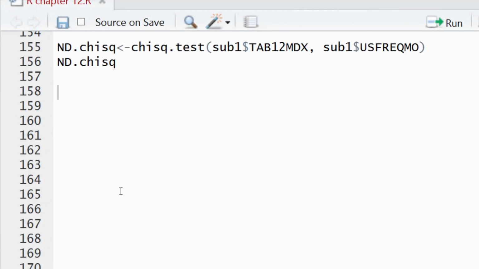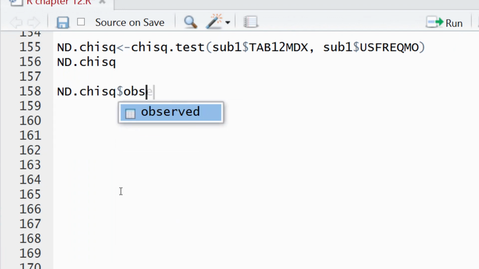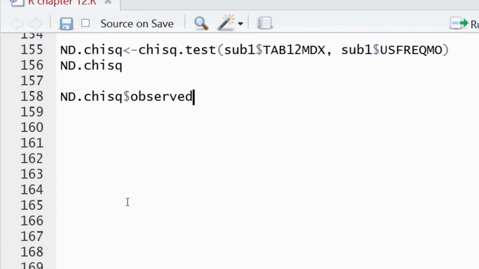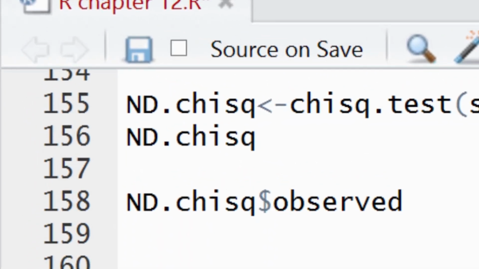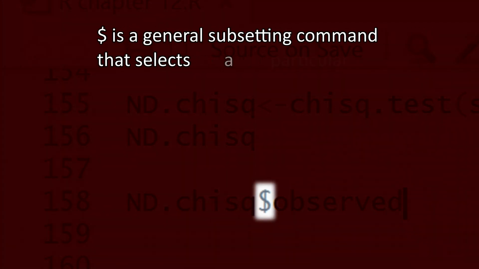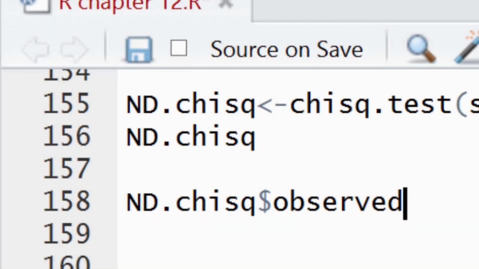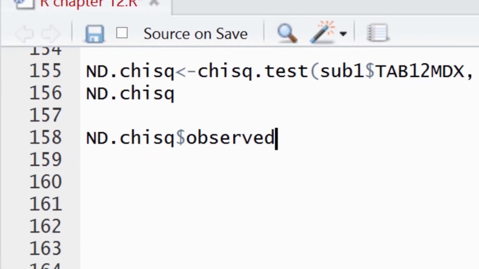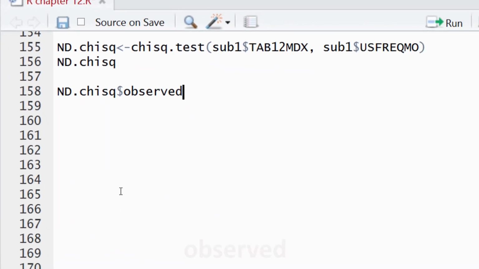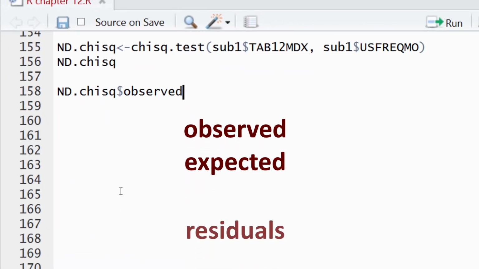Use the code nd.chisq$observed to look at the part of the chi-square results that stores the observed counts in each cell. By now you're familiar with the $, which you've been using to select a particular column or variable from a data set. But in R, the $ sign is a general subsetting command that selects a particular attribute of a workspace object. Different workspace objects have different attributes. An object that contains the results of a chi-square test contains specific attributes called observed, expected, and residuals.